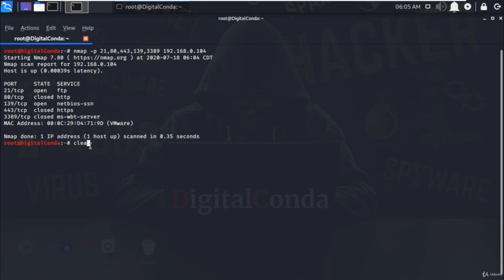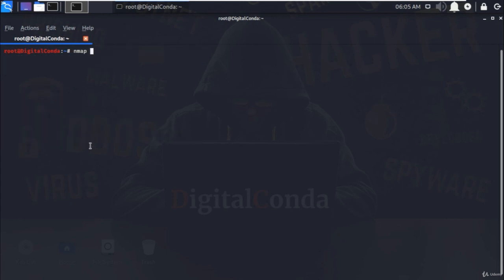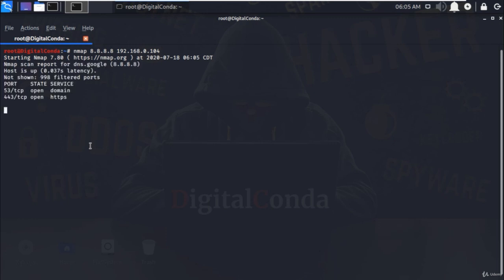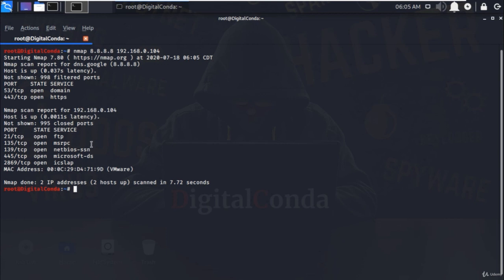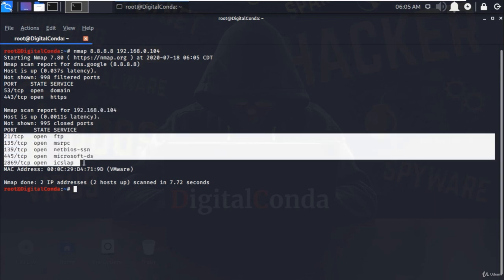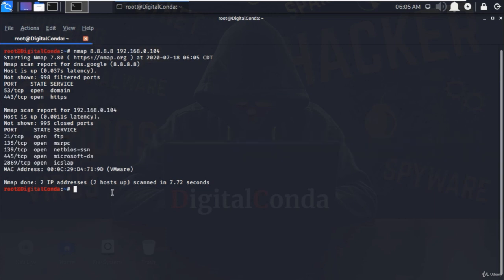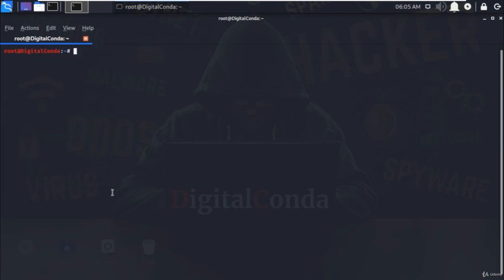Now let me show you how you can scan multiple IPs at the same time. Type the command nmap and provide the IP, then a space and another host IP that you want to scan, and you will get both IP scan results. Here is the 8.8.8.8 IP result, and here is the 192.168.0.104 IP result.